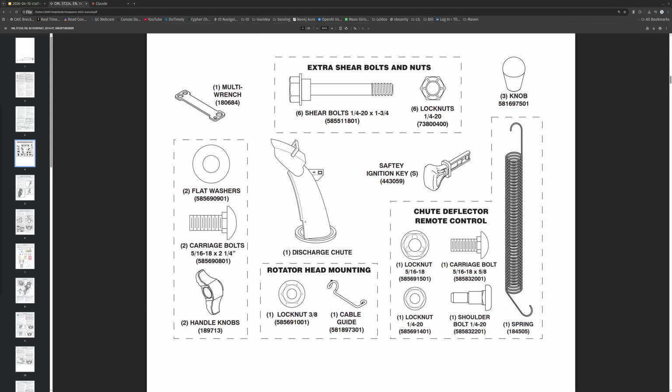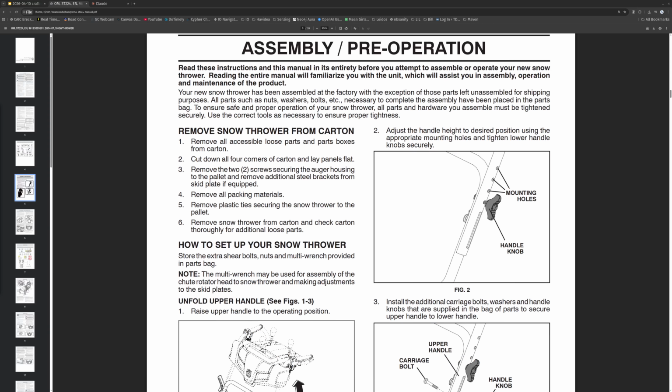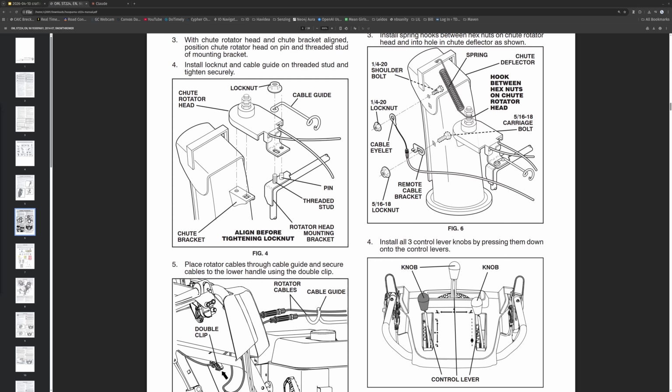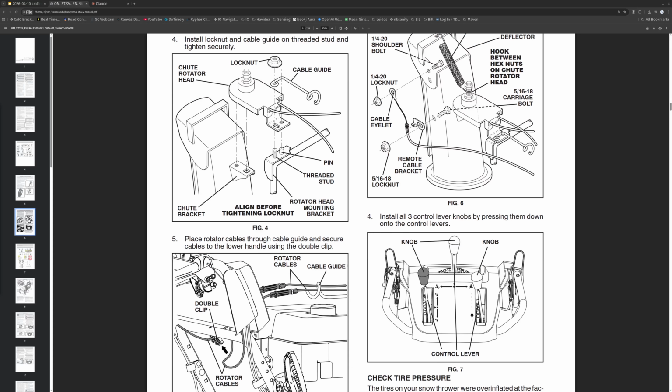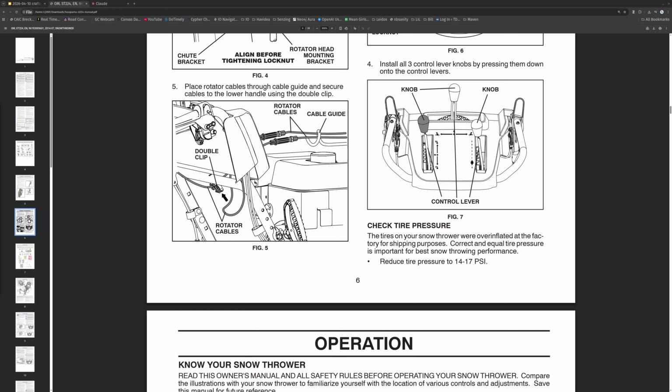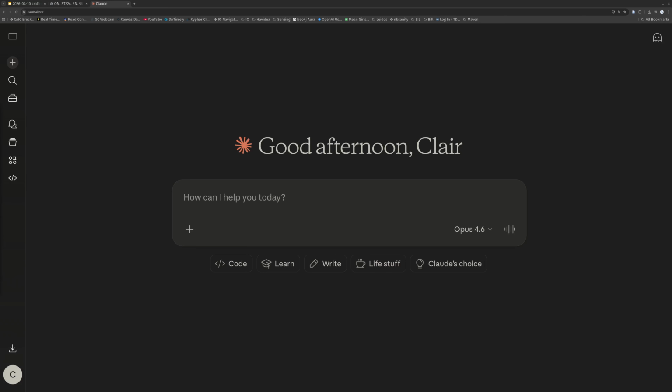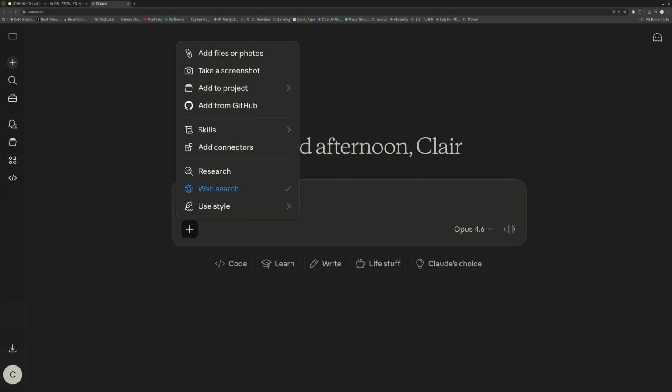We've got all the warning stuff up front. We've got a lot of technical stuff. And let's say that I'm just having a problem and I don't really know that much about the snowblower, and let's see if we can't have GenAI help. So today I'm going to demonstrate this using Claude. Now, by the way, they will all do something similar to this. I just happen to be showing it with Claude.